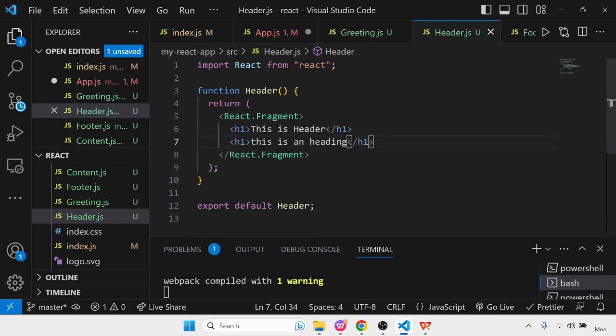So now you can see no error is displaying on this file, right? So now you have got an understanding of what is React fragment. Now there are two ways in which we can write React fragment. One way is what we have written now. Because this is too long, there is another way in which we can write the same thing.